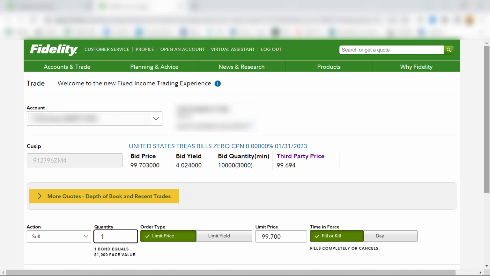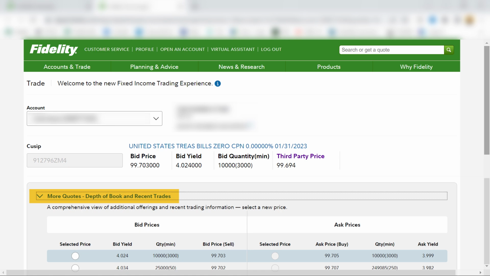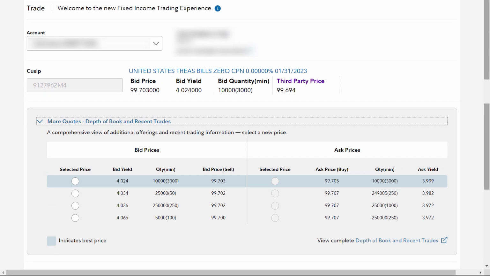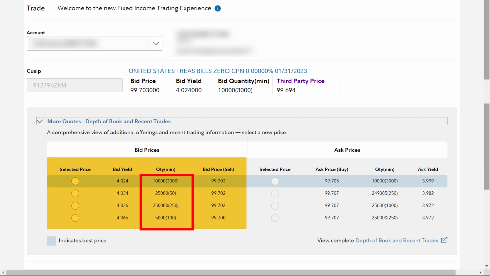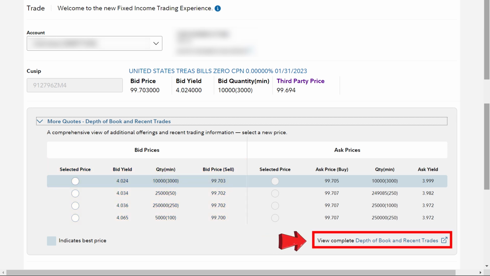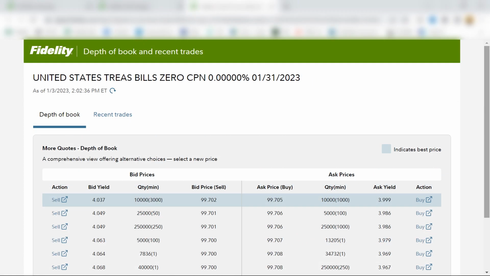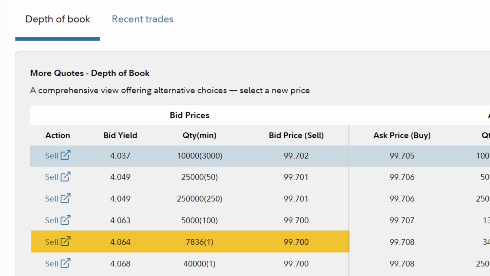As in the previous section on how to buy T-bills in the secondary market, I can also click on this link here to see what the other bid quotes look like for different quantities. When I click on this link, these additional quotes will appear below. Since I'm selling my T-bills, I'll focus on the bid prices section. And as we can see, all these bid prices have minimum volume requirements that are significantly higher than the $1,000 of T-bills that I want to sell. So what I'll do now is click here for even more quotes. And this complete depth of book will appear, showing me that for selling a minimum volume of $1,000 of T-bills, this one here is the best price that I will get.